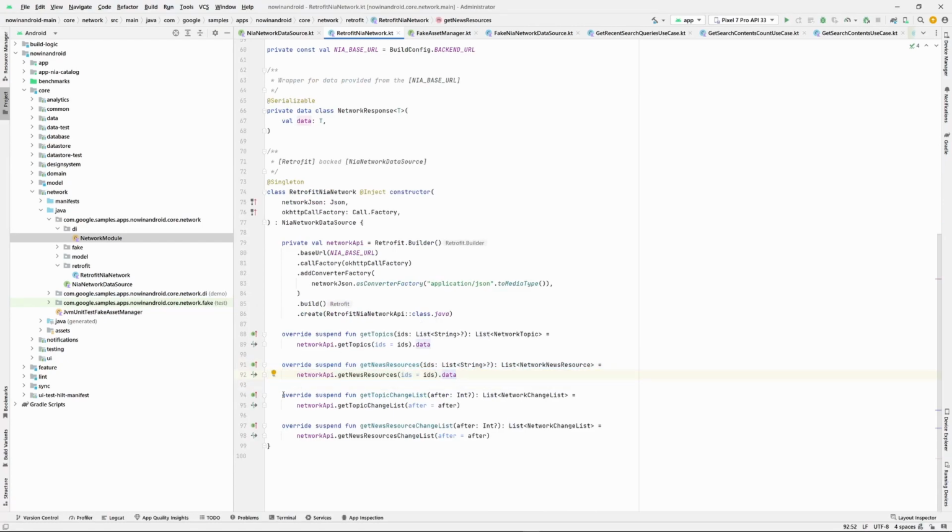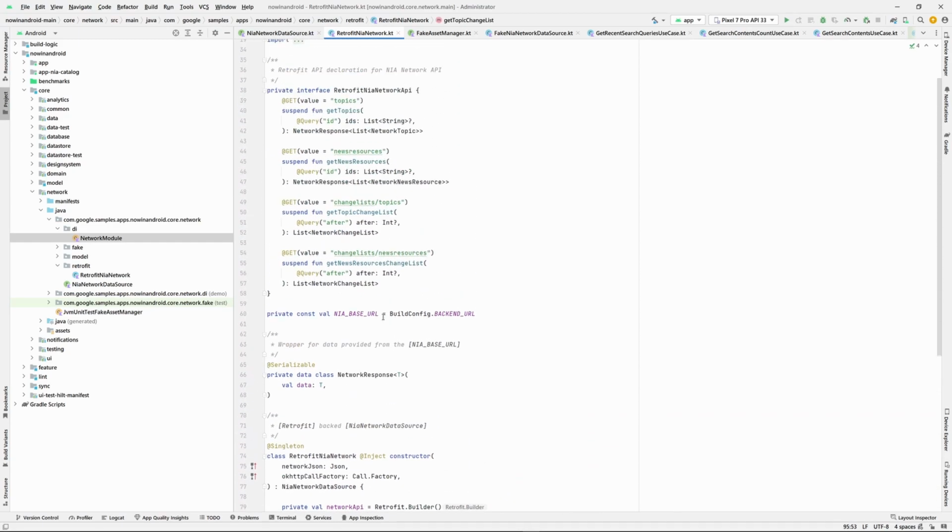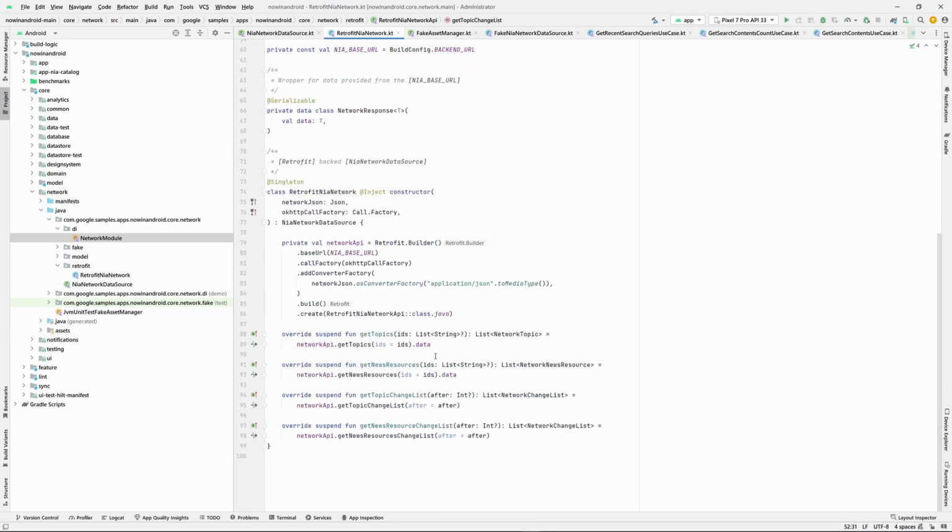But if you notice, the 2 things at the bottom don't have a .data. The reason is here. Instead of having a NetworkResponse containing the list of network change lists, it already returns us a list of network change lists, which is what we want. So it just doesn't need the .data.